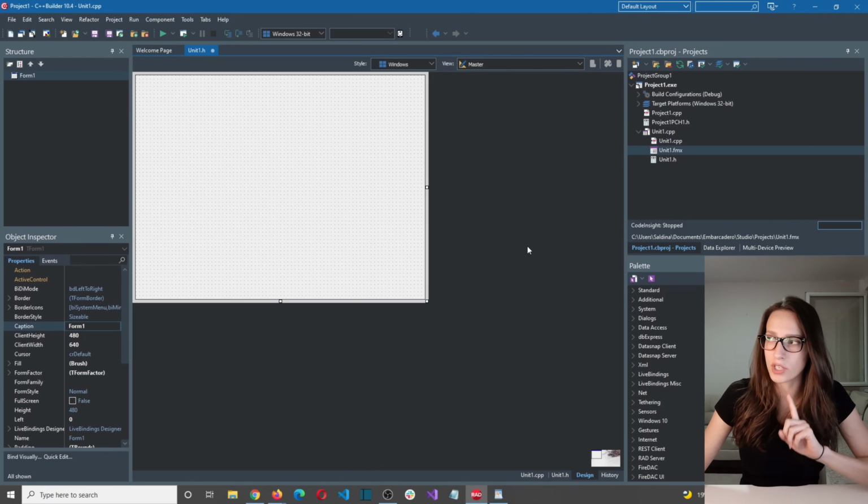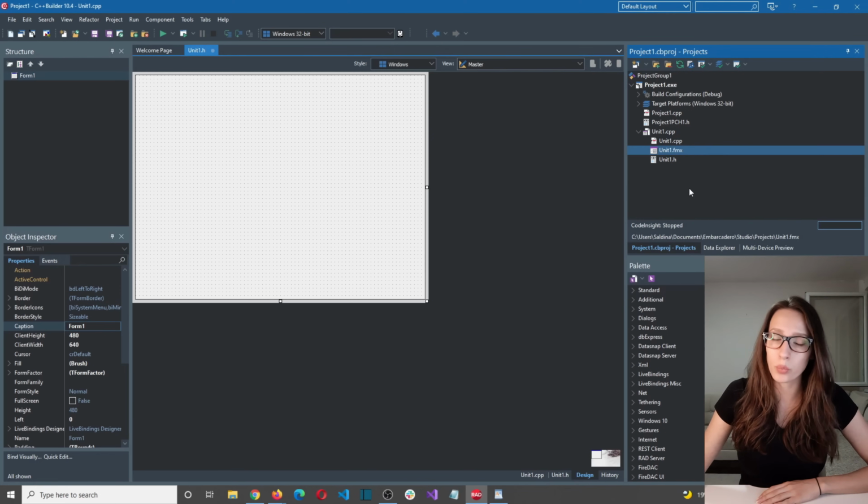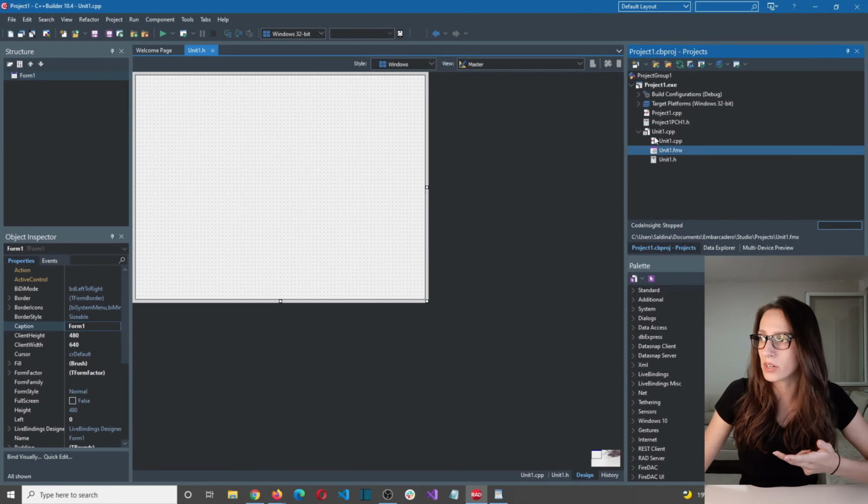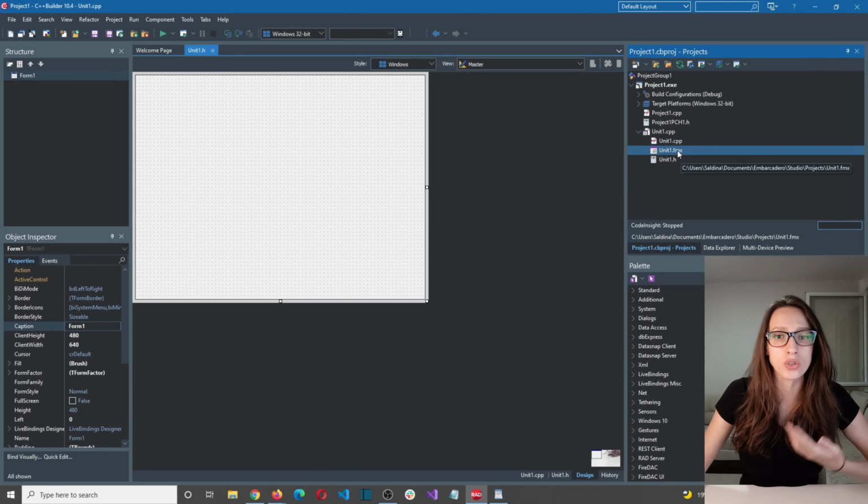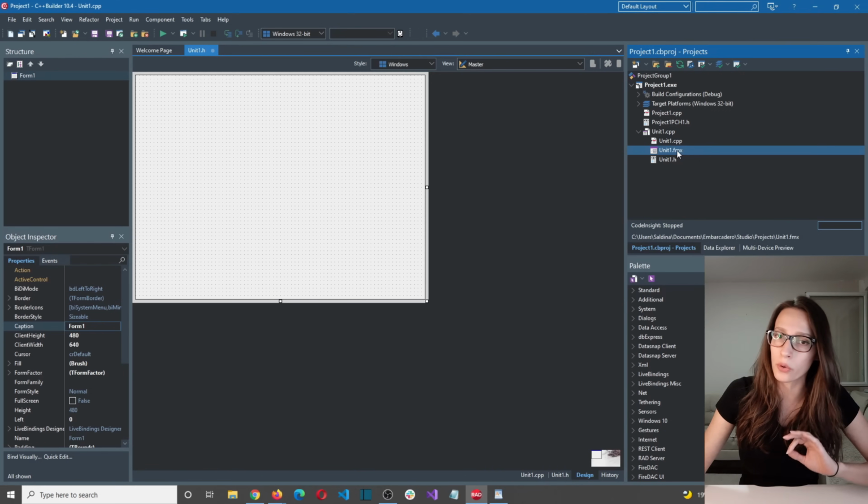Okay, so now I'm going to explain what each one of these four is used for. Inside this projects part, we have all of the files that our application contains, and there are three that I want to explain and focus on, and those are under this unit1.cpp. And as you can see, you can collapse it and expand it. And those three are unit1.cpp, unit1.fmx, and then unit1.h. So this unit1.cpp and unit1.h are used to write C++ code, and then this unit1.fmx is used to store the information about the design of your application.